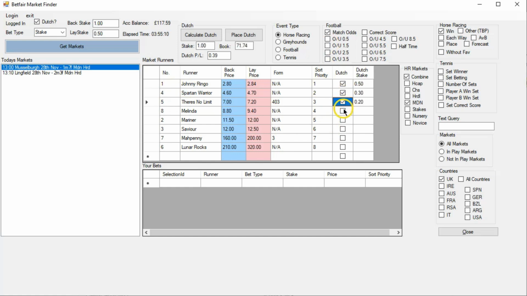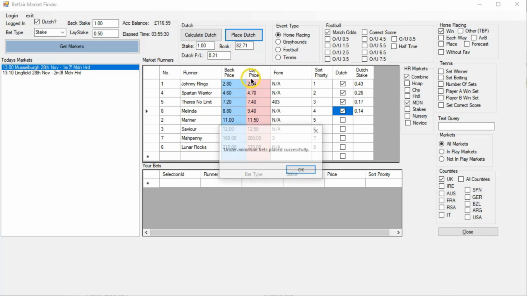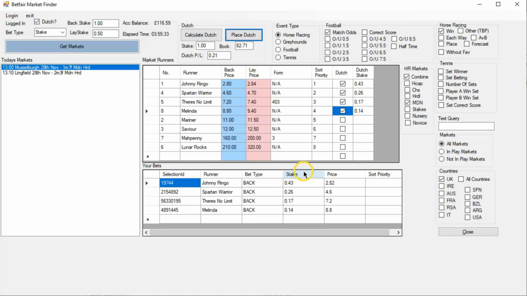So if we Dutch, say the top 4 for £1, we're going to make 20 pence if one of those comes in. Just before I place the Dutch, I often recalculate it. At the moment the software has no check on the odds range and that kind of thing, so you have to be careful if it doesn't all get matched. But if you calculate and place bet, it should do it quite quickly. Okay, so they've all been placed, and you can see the prices that we got when we placed them.